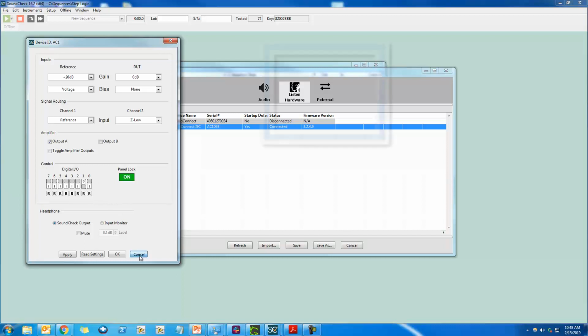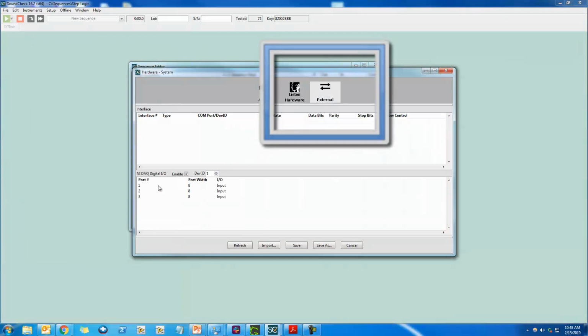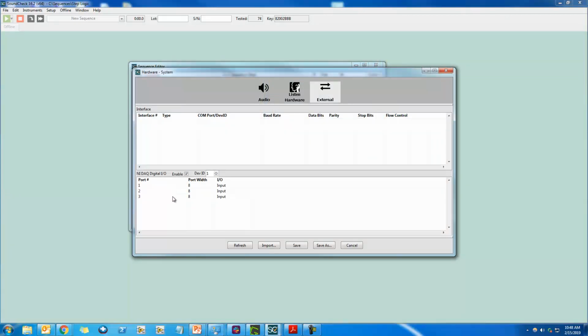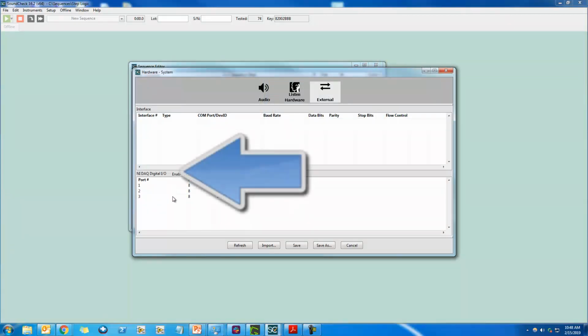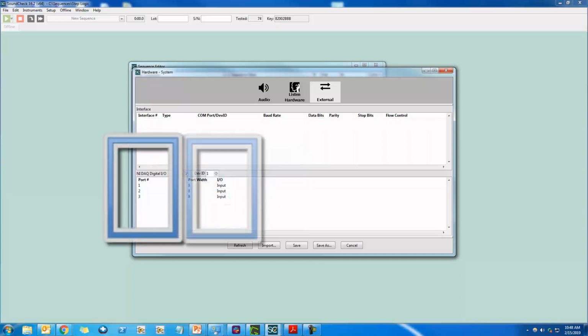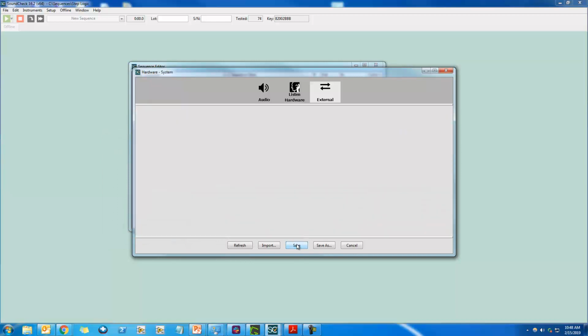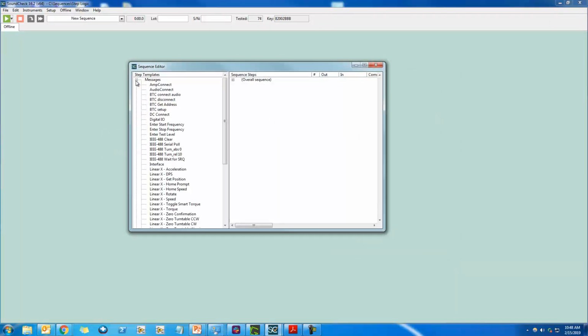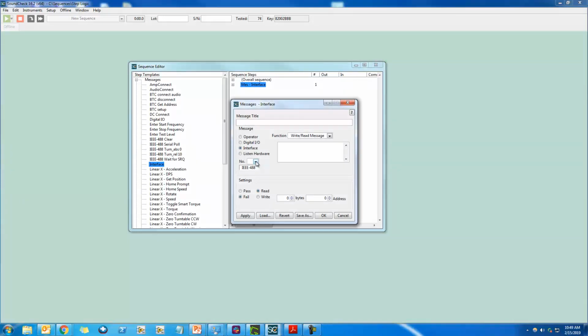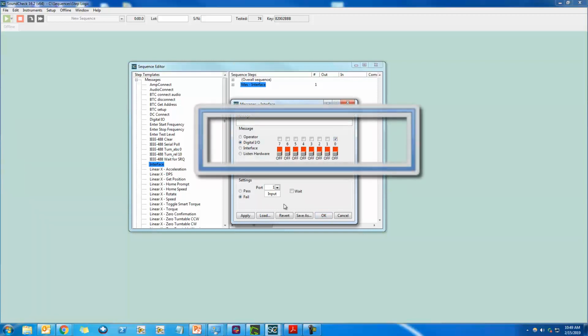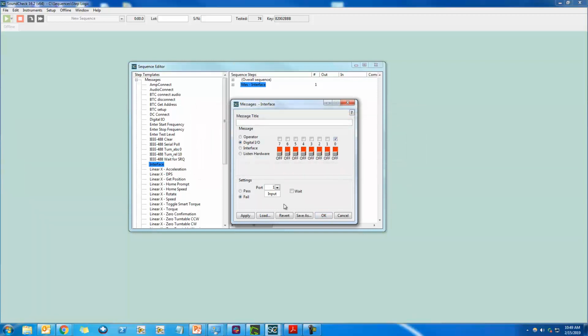On the External tab is where my 6503 is configured. You can see it's device ID 1, I have 3 ports, and all 3 ports are set to input. We communicate with these devices using message steps. I'll drop a message step in, switch it to digital I/O, and this is going to be using the 6503 I had configured. These checkboxes are what bits I'll be reading.